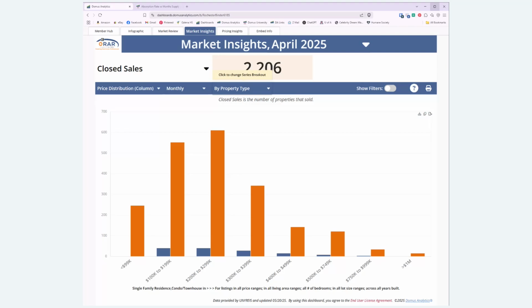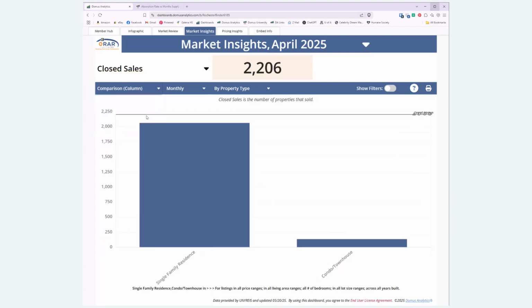But we have a new fun chart that we added, and that's right under this price distribution one, and that's our comparison chart. So this one is now going to show me, I'm looking at monthly data, so for the month, and by my property types, it's comparing. And this chart will show things based on biggest value to smallest value. So I have the most single family residences and then condos are less. So that's why it's in this order.